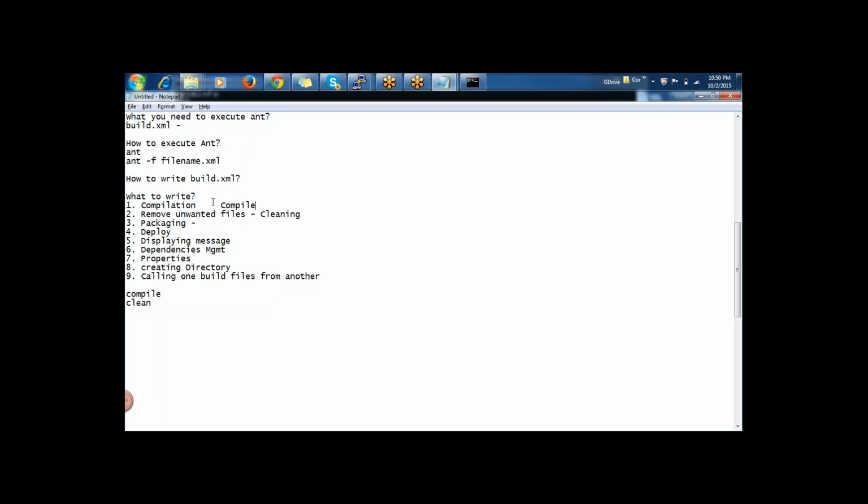So the first point was compile. Second point you said clean. Third point you said package. Fourth thing you said deploy. Fifth thing you said display. Sixth thing you said dependency management. Then you said properties. And also you said creating a directory, and then calling one other file.